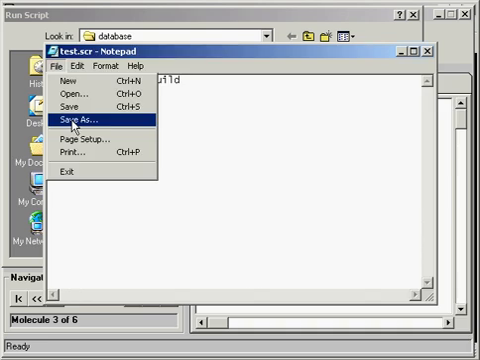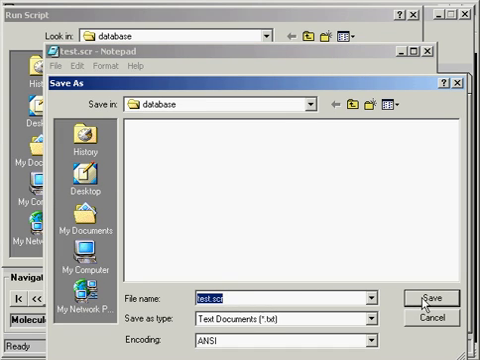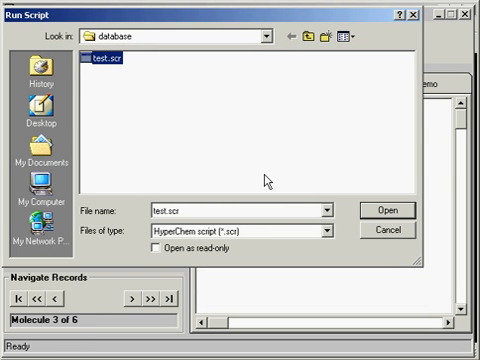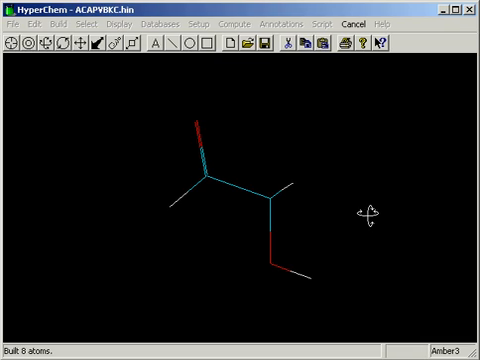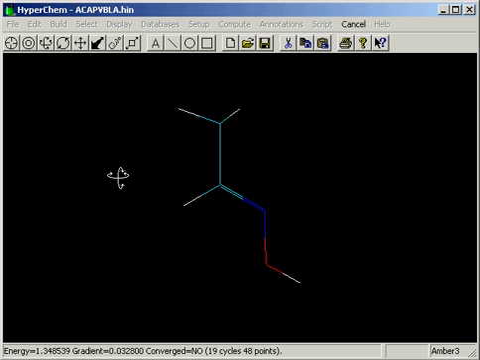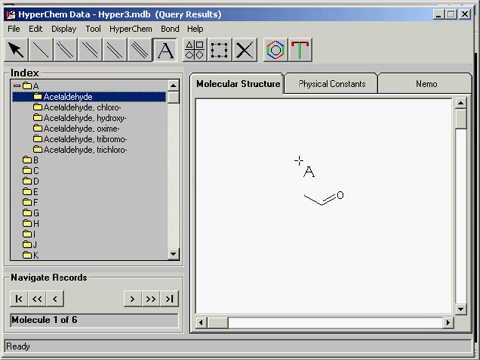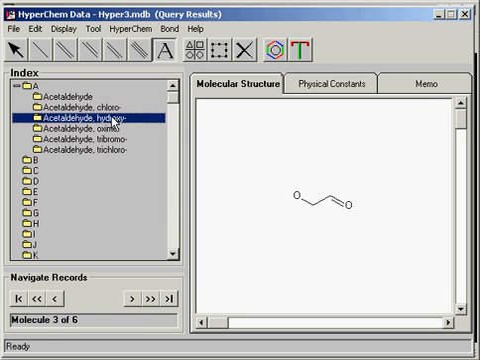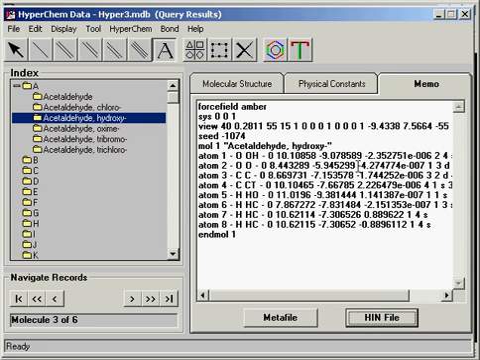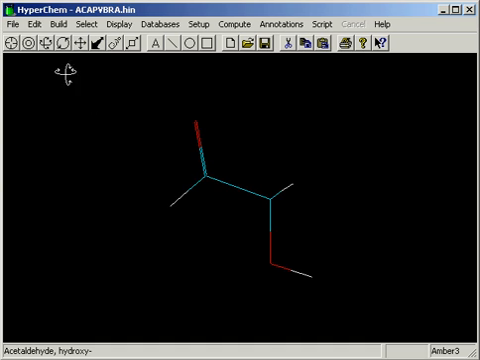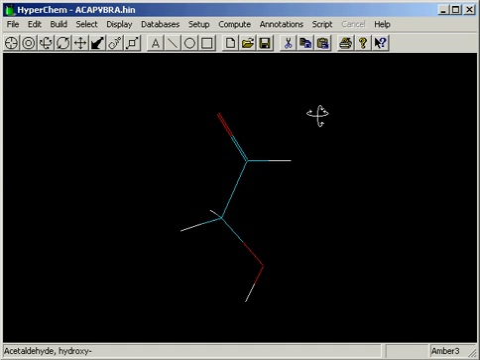So we save this script as, say, test.scr, and then we go and run this script, and it cycles over these 6 molecules until it's finished. And now we have in the database the structures for these. For example, this one, we look at the HIN file. It's filled in with real numbers, if you like. We can take that molecule, put it back into HyperChem, for example, and this is an optimized structure.